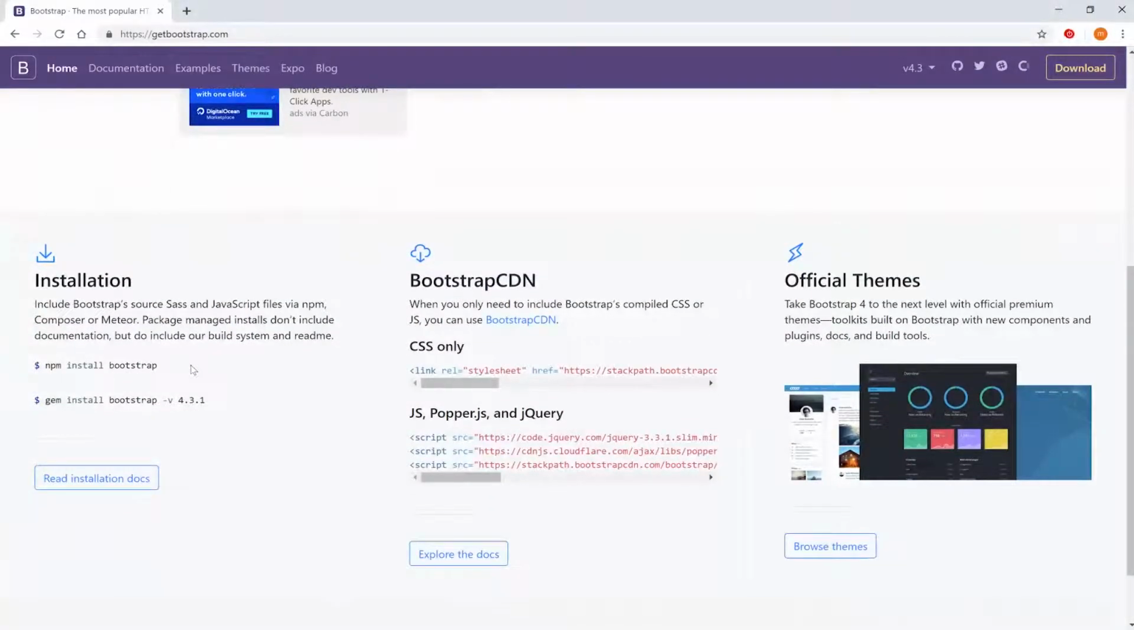Second, you can install it via a package manager. If you don't know what this is, you don't have to care about this at the moment. You will need to do this via the command line interface. Third, we can use the Bootstrap CDN, which means that it's hosted somewhere online for us, and we can just link to the Bootstrap files without having to download or install them. This is very simple, and it's what we are going to do.